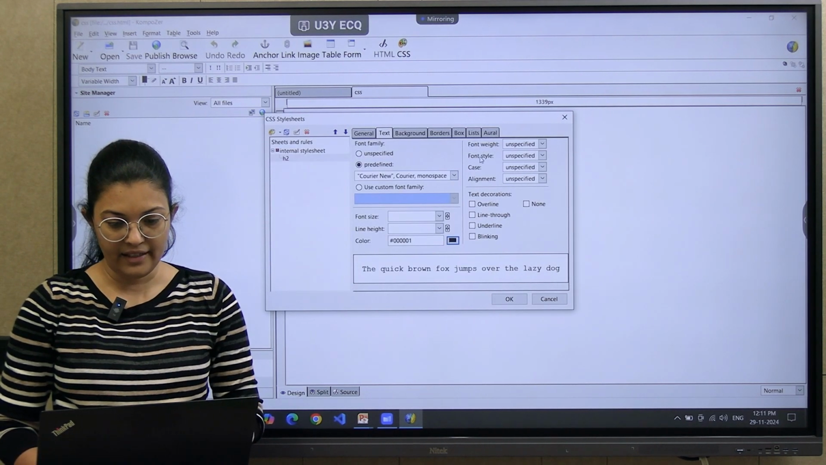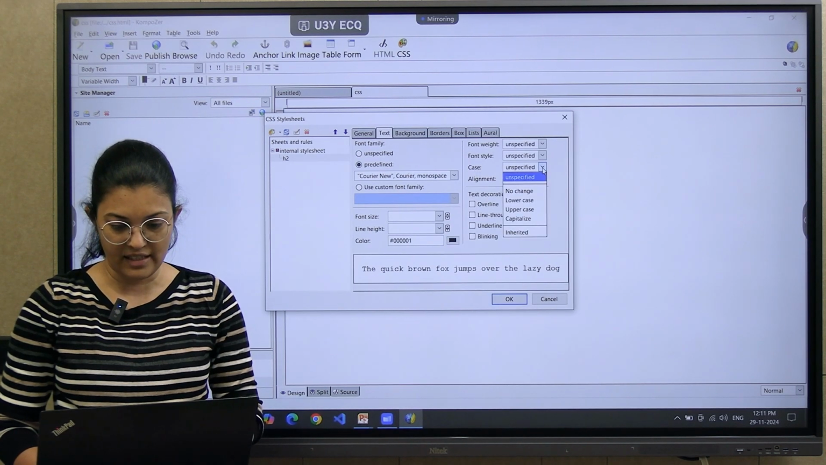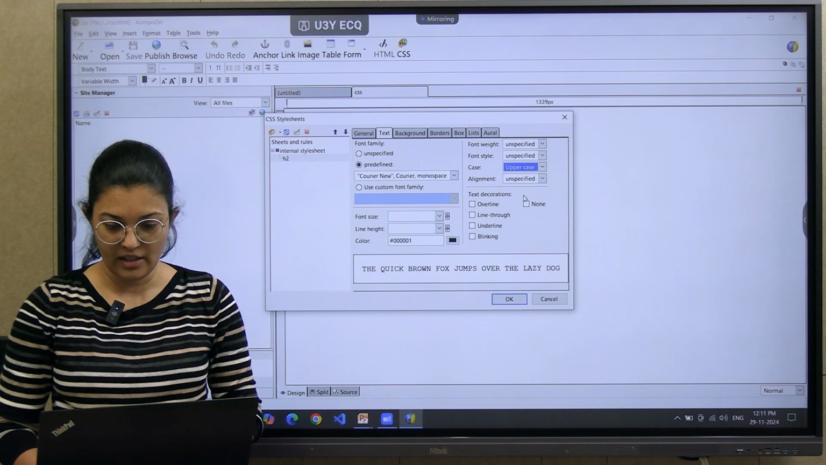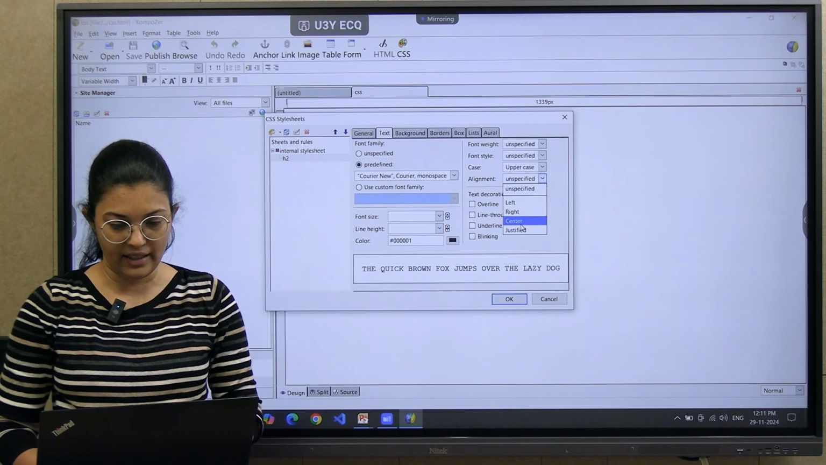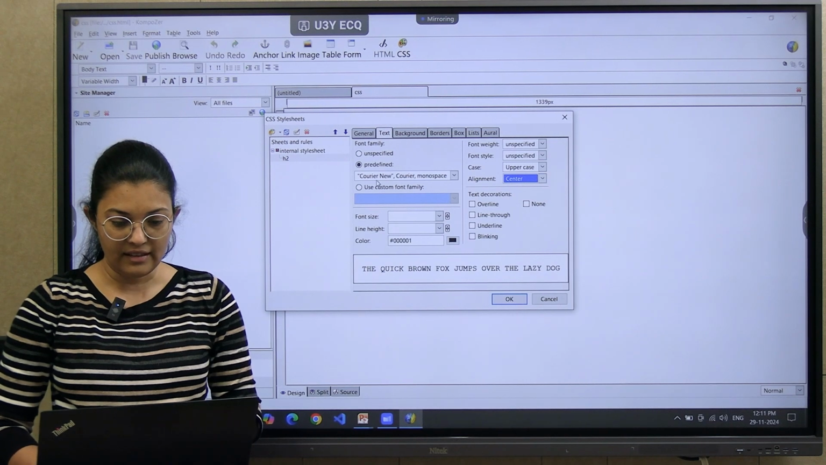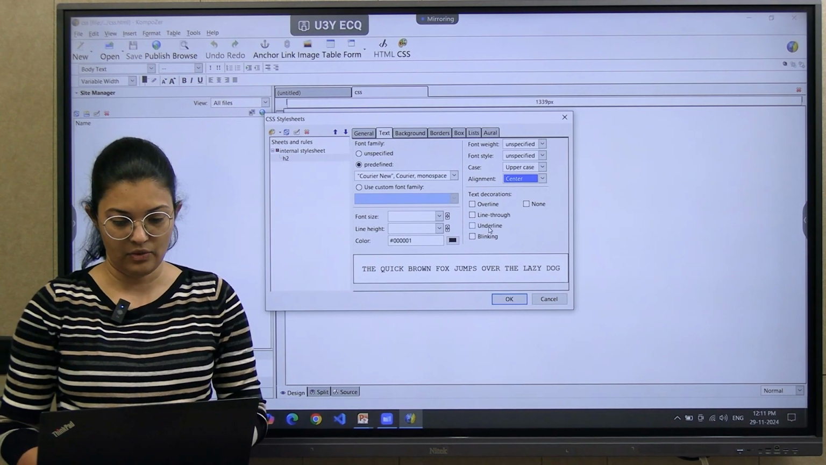On the right hand side, I want to change the case. That means whatever text I am writing, I want that text to come into uppercase, right? You can set the alignment as well, if you want it to come into the center, left, or right. So these are the different font related settings available in the text tab, right?